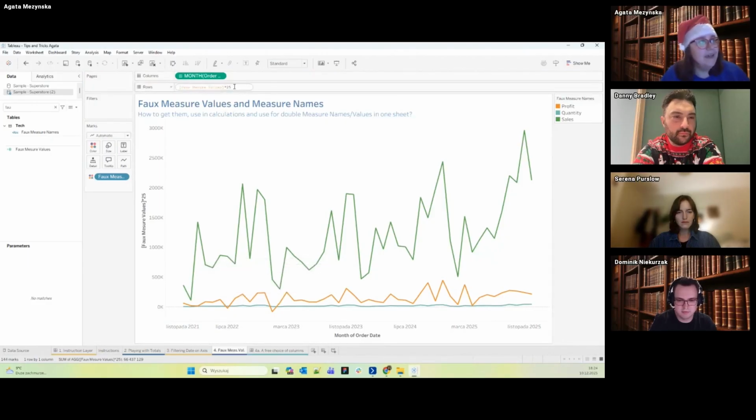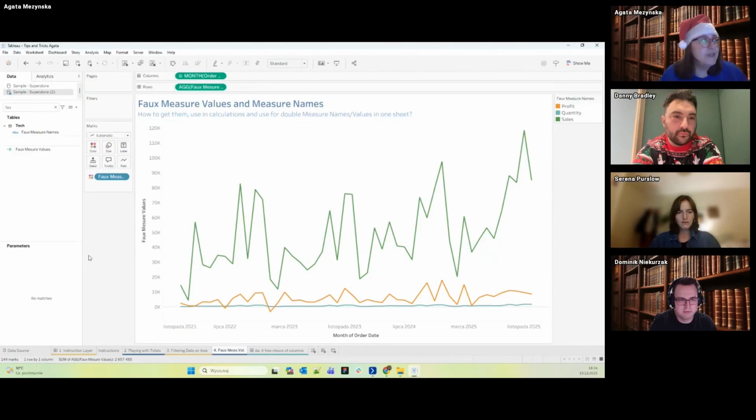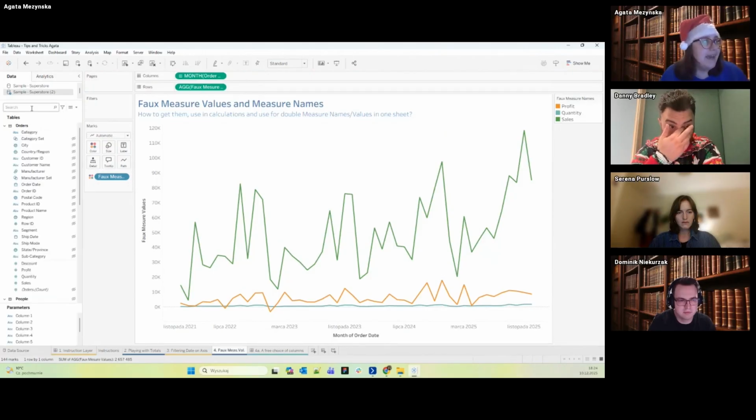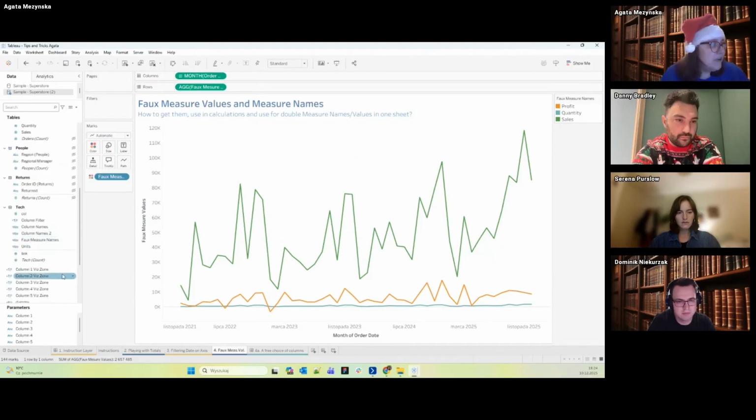Okay, lovely. I go back with that. And can I add a second set of measure names and measure values to that? Definitely I can. So now I take my original measure names.